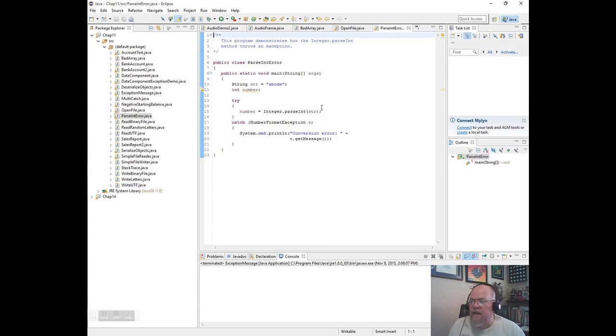Now, what does str have in it? It has the letters A, B, C, D, E. I'm trying to convert those to an int and then put that in number. You think I'm going to get very far with that? Probably not. So there I've got a NumberFormatException.